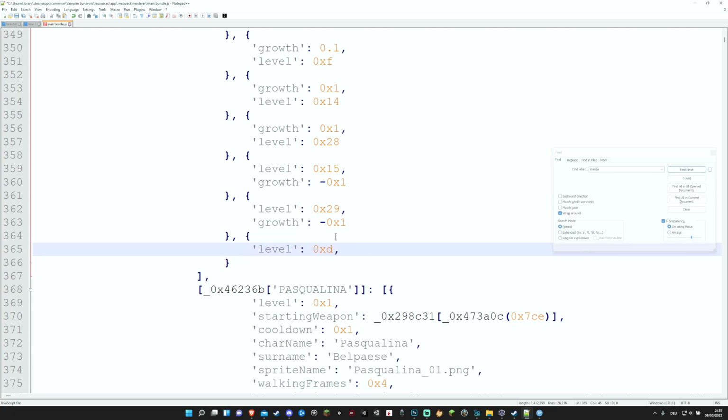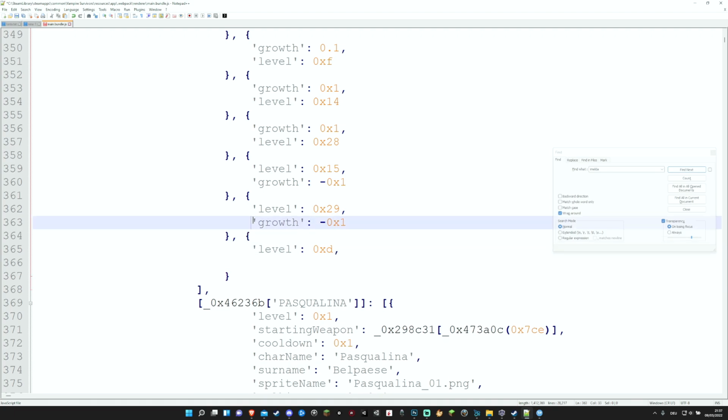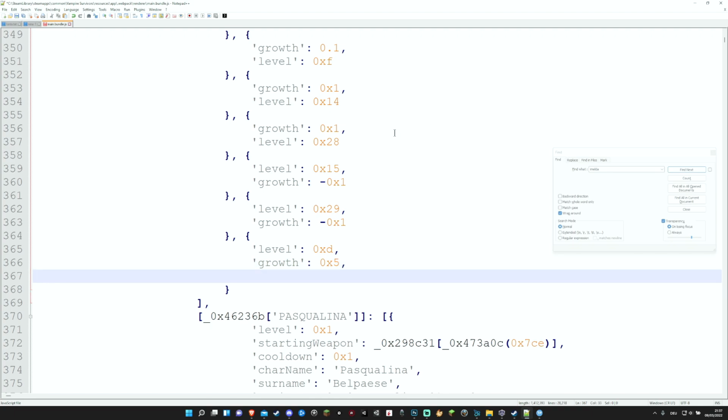And now I'm going to say once she reaches that level, I want to give her growth. I'm going to remove the minus, and I want to give her 500% growth. That is quite a lot. Next up, I'll add cooldown. And for this one, we use a negative value, and I'm just going to use 0.5.